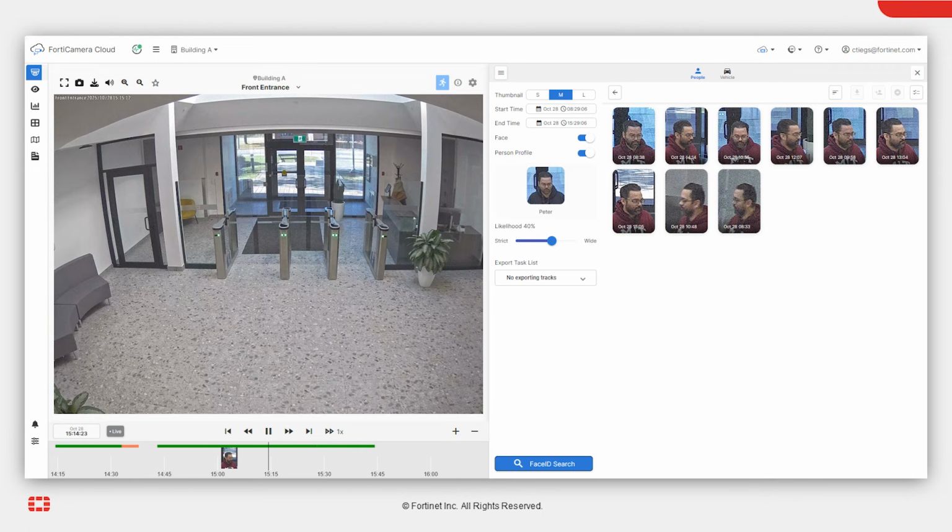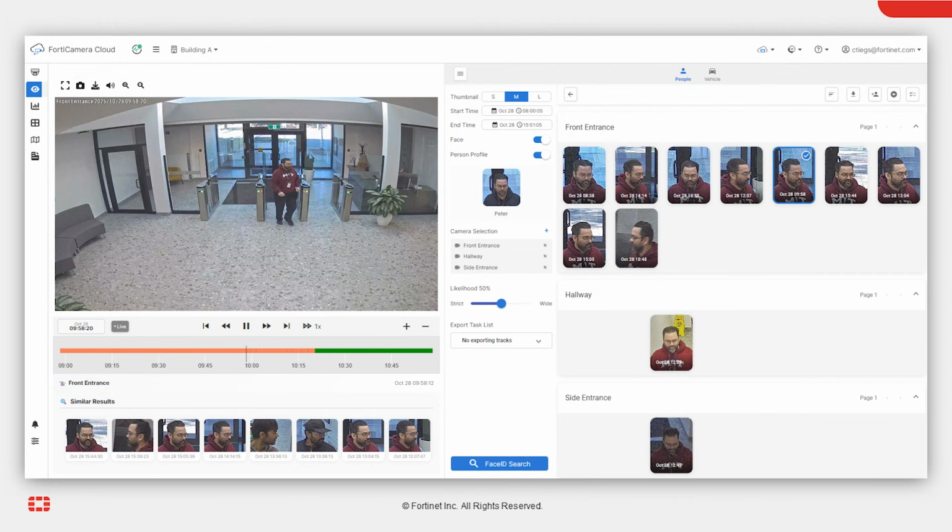Now, what if you've seen someone that has caught your interest and need to track them across multiple FortiCameras? You can take advantage of these same powerful search tools within the Activity Search section. By selecting which FortiCameras we'd like to track this person, we can now see their recorded activity on each FortiCamera within the specified time period.